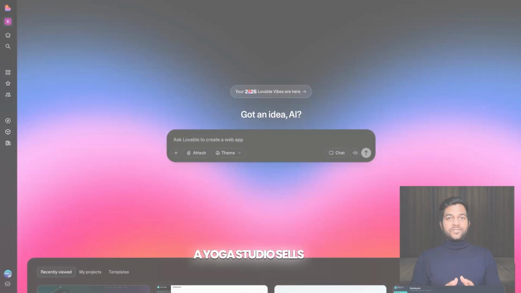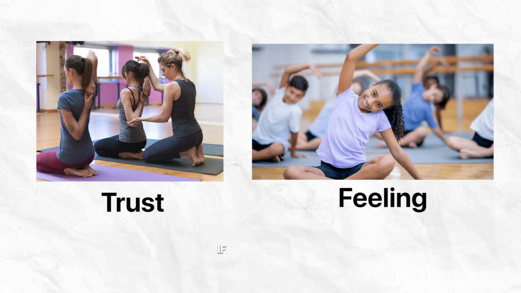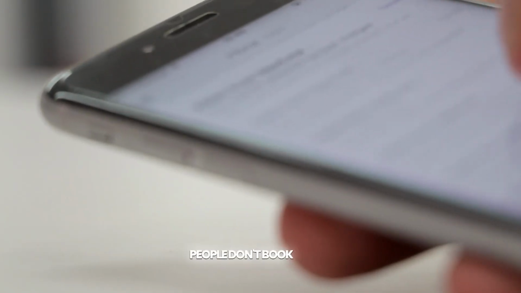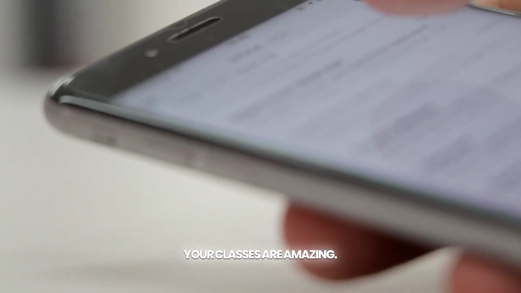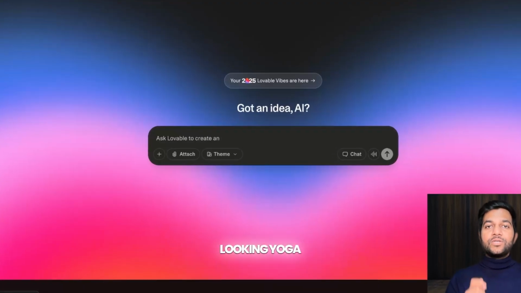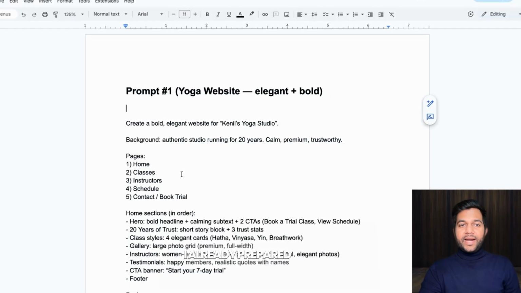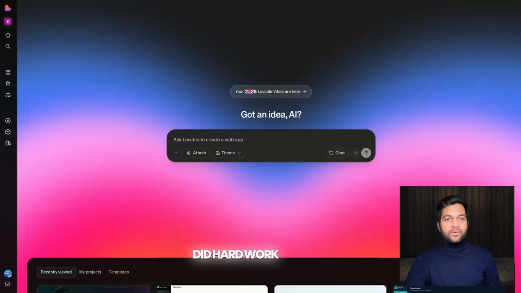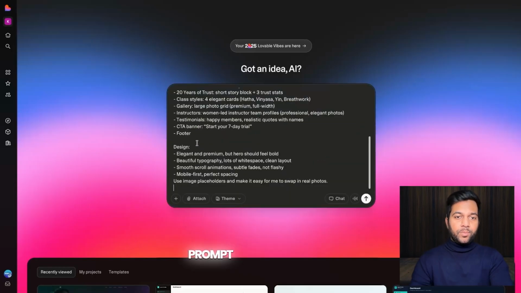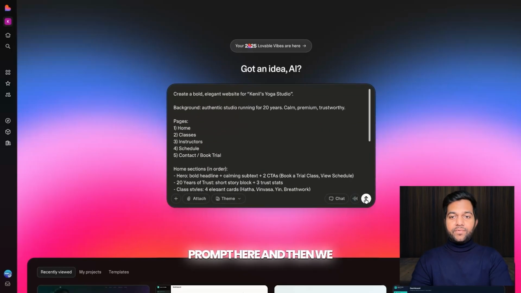A yoga studio sells one thing: trust and feeling. If your website looks cheap, people don't book, even if your classes are amazing. So we will build a premium-looking yoga studio website that looks like it was designed by an agency. I already prepared the prompt for you, so I already did the hard work for you. So let's paste this prompt here, and then we'll click on execute.